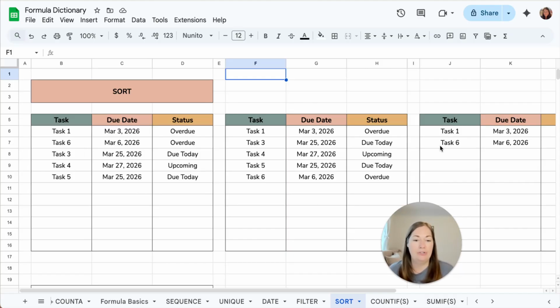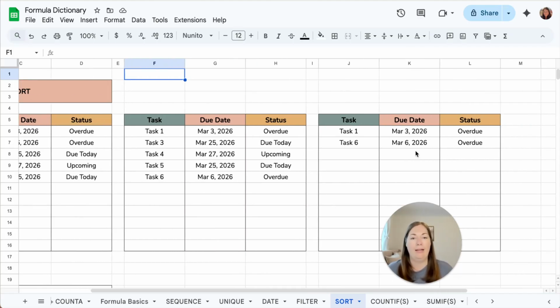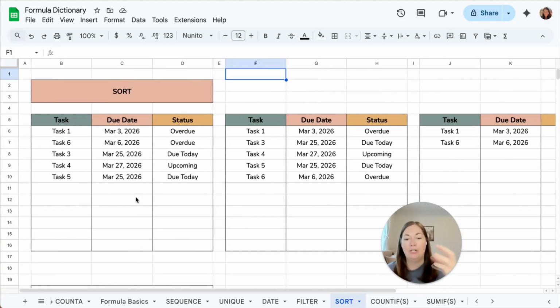And then I'm going to show you actually how to add in your sort formula with your filter formula. So if you haven't watched the filter formula video, go check it out. And then I'll show you how to actually put those two together nested so that way you can sort your filtered data. But let's start off at the very beginning.